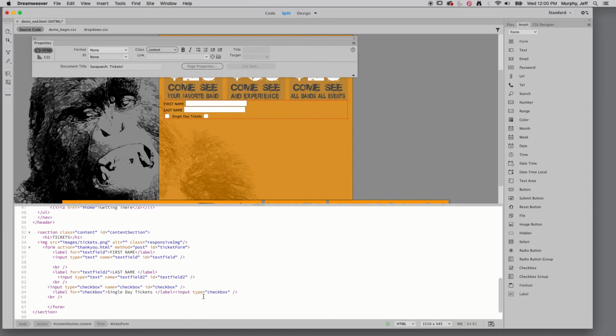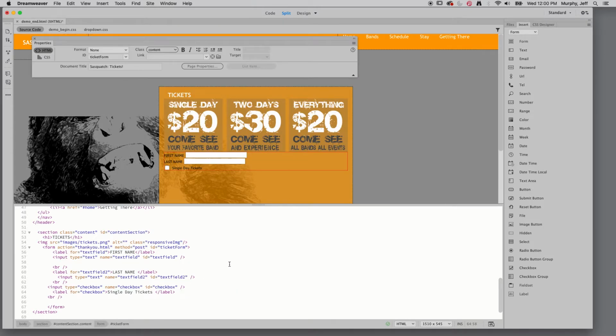And, oh, that one didn't give me an input. I must have clicked down here, so I wasn't paying attention. So let's undo that, go back up here. So I ended up showing you the difference again between where you're at in your code view or live view.